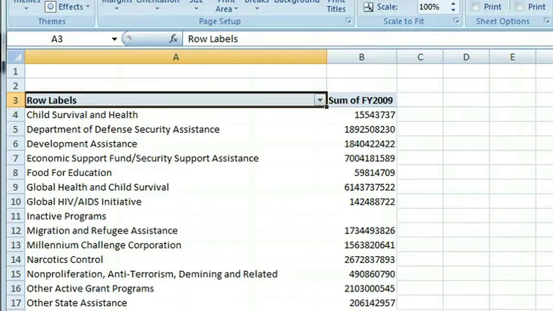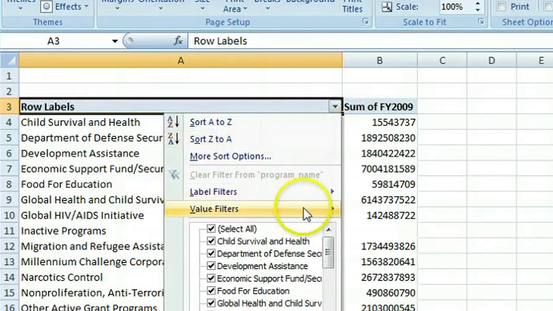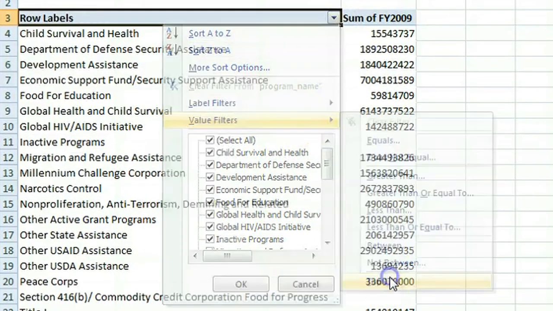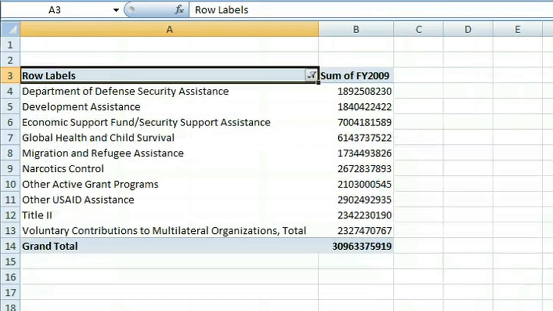Now we can select various functions. To see the U.S. programs that have given the most aid in 2009, select the drop-down menu and go to Value Filters. Select Top 10. This will show you the top 10 most expensive programs in alphabetical order.